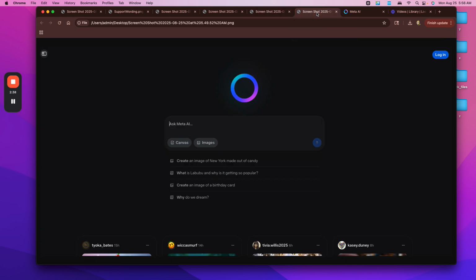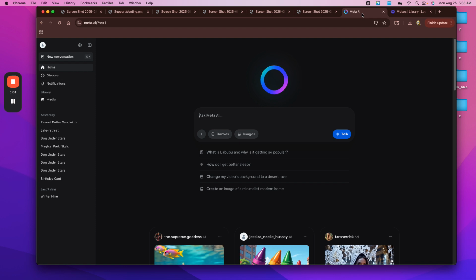So let's take a look at it. If you go to meta.ai, this is what you're going to see. Notice up here in the corner is where my login is at. So I would simply click on login. At that point, I can create an account using an email address, or I can connect it directly with my Facebook, my WhatsApp, whatever application you then choose.